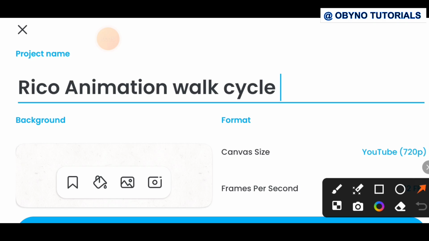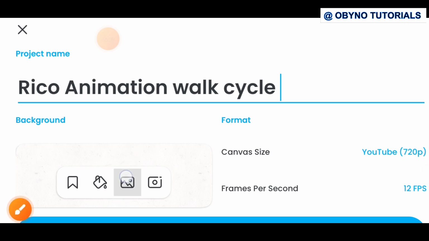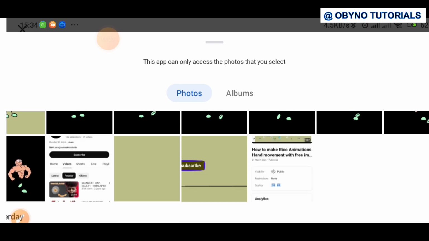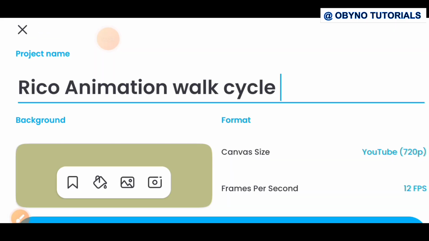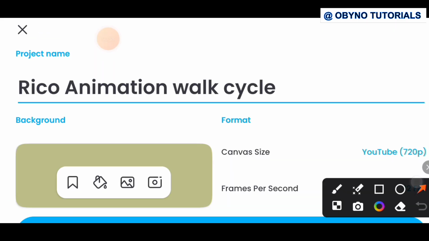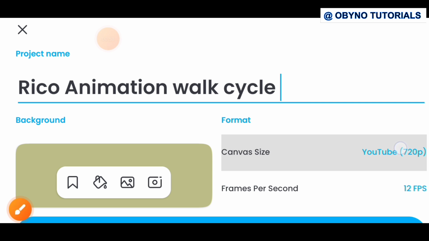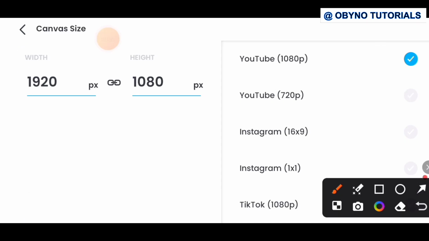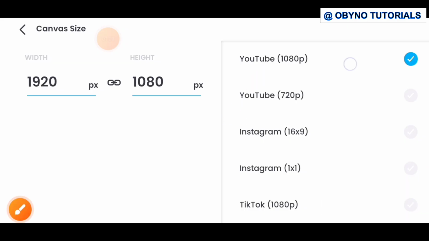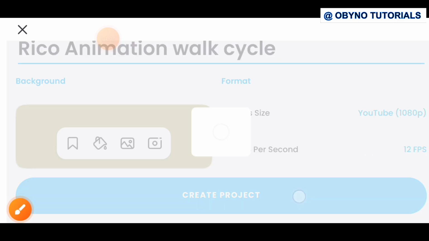Then the next thing is that I will click on that background icon to import my background. I've already designed the background, so look at it there. I will click on it to add it to the project. The next thing is that I'll have to set up my canvas size, okay? This video is for YouTube, so I will select the first one, YouTube 1080p. That is the normal landscape video for YouTube. Then click on create project.